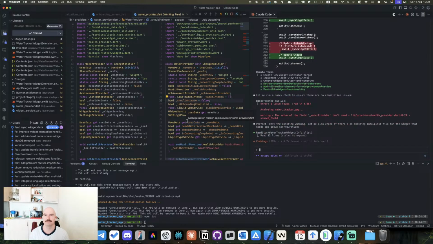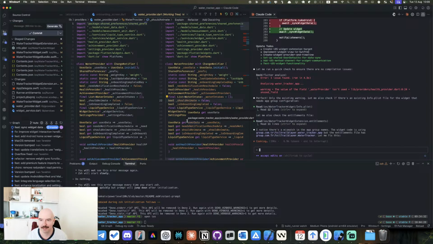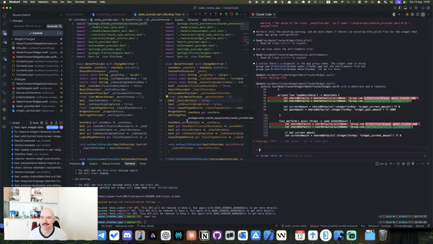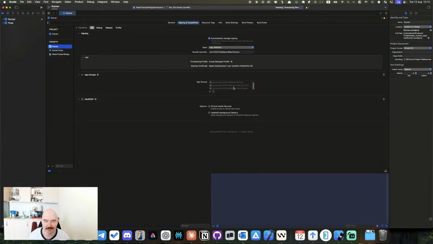One issue found. Only the existing environment. Let me also check whether the existing Info.plist file is there. Yes, I think we already have this stuff. We only need to update the entitlements file. Yes, you are using the wrong name, man. So the group is kind of the place where the synchronization is happening. So let me check if this has this stuff. Yes, I have mistyped something, but it's not important.